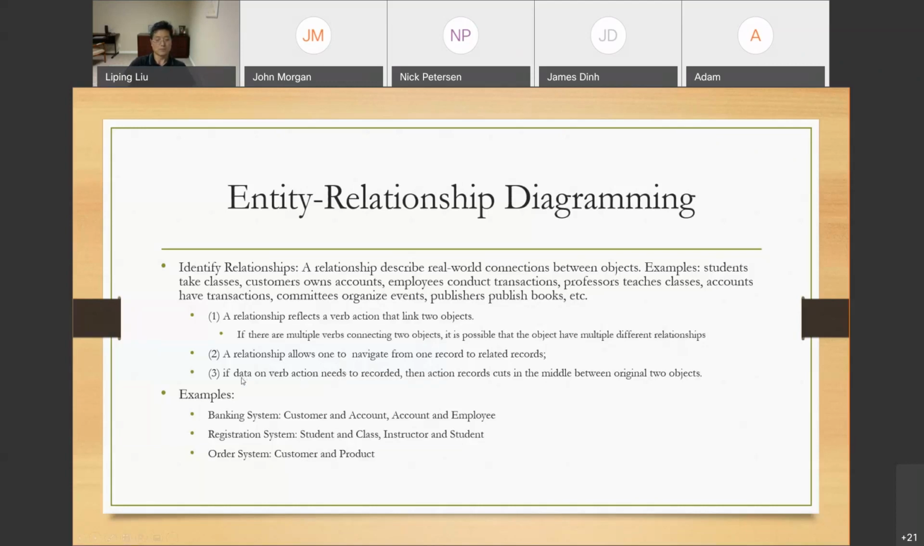The third one is a little bit more difficult to understand. When you have a verb connecting two objects, sometimes we may need to keep data on those actions themselves. If that is the case, then we are going to create some kind of action object connecting the original two objects. Let me give you examples here.